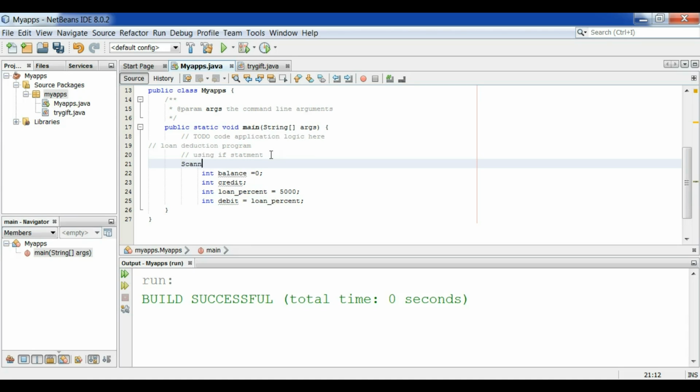Let's say Scanner makes an object here, which is input. I make an object input. Now I declare Scanner again, and I close with System.in. Now I close my statement. There it is: Scanner input equals new Scanner. Now this is my object. If I want to make an input, this is what I'll be calling.